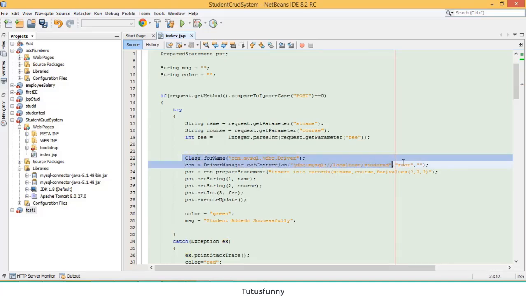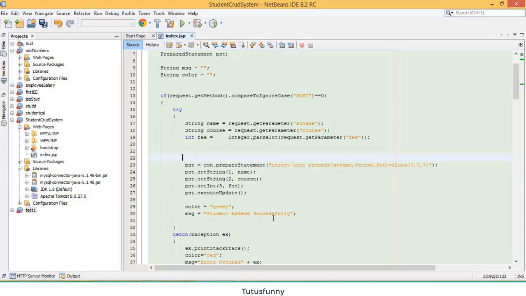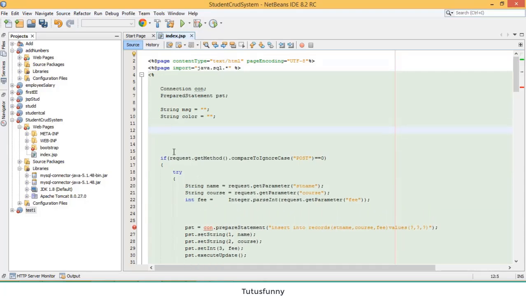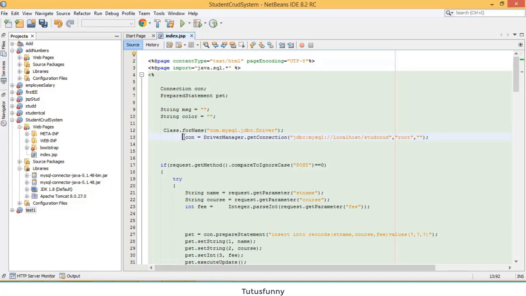There's two things. I just select, right click, cut. I have to paste above here. Outside the if I have pasted it here. Right. Now I can access this connection anywhere. In this form I am going to access, right?